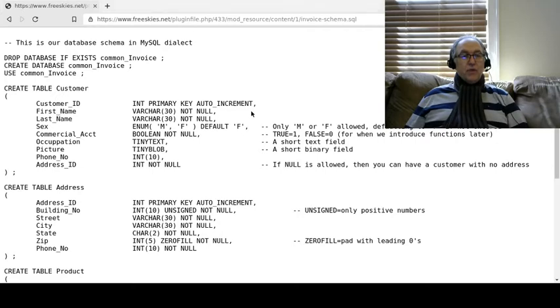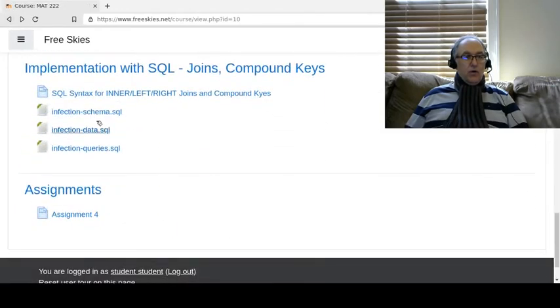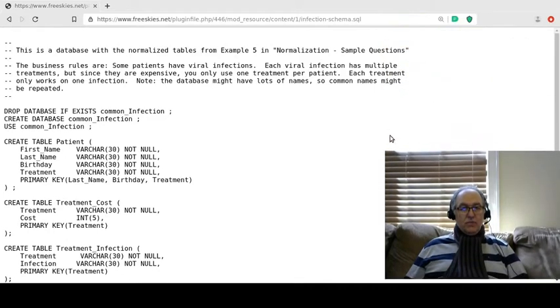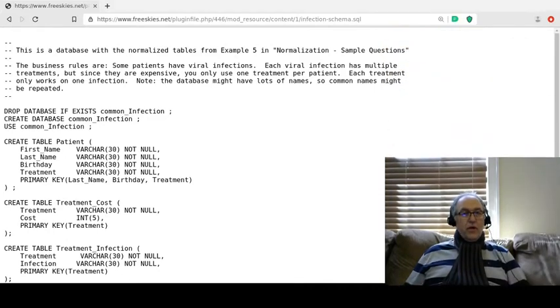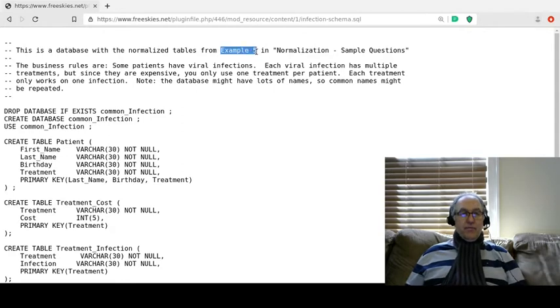Okay, so this is the whoops, sorry, wrong one. This is the invoice. We want to go down here. There we go. Infection schema. I apologize. Okay, and you know what? You can't see the comment, so let me just move my image down here. Okay, so let's read that comment first. As stated, this is the database for the 3 normalized tables in example 5.